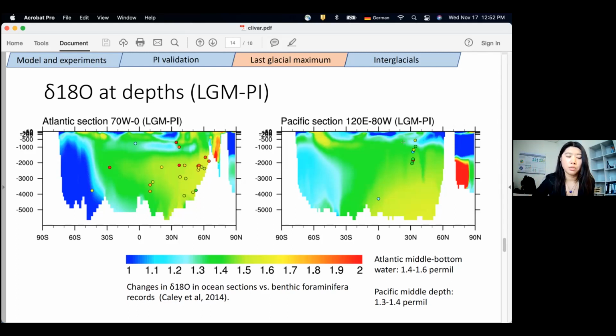But we also notice that there are some very sparse points, which are located in the Atlantic section up to 2000 meters. Some of them, you see these very red points, have a value of more than 2 per mil, and our model fails to capture this very large anomaly between LGM and PI.